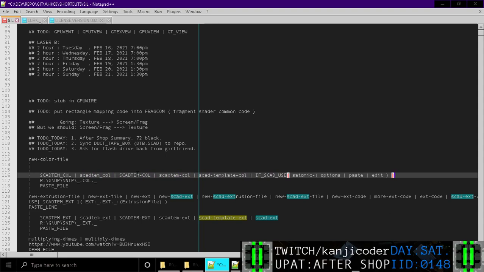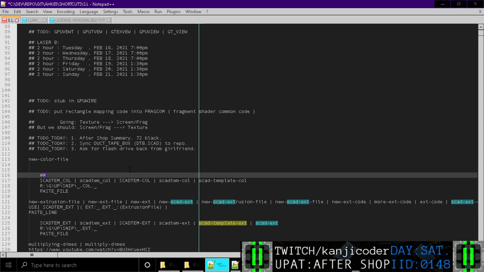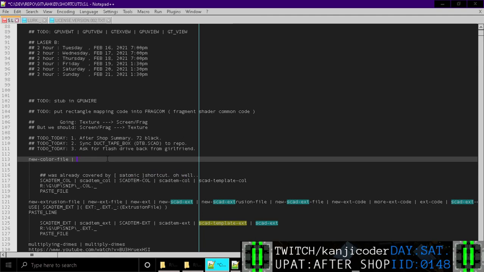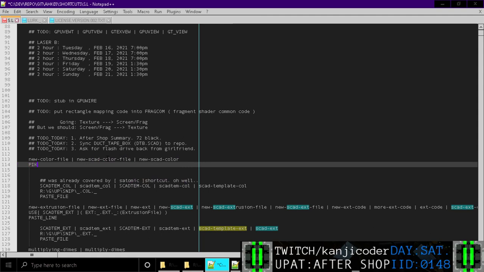So it looks like I already had a thing for this called Atomic. So, oh well. Okay, so new scad color file. New scad color. Pick.